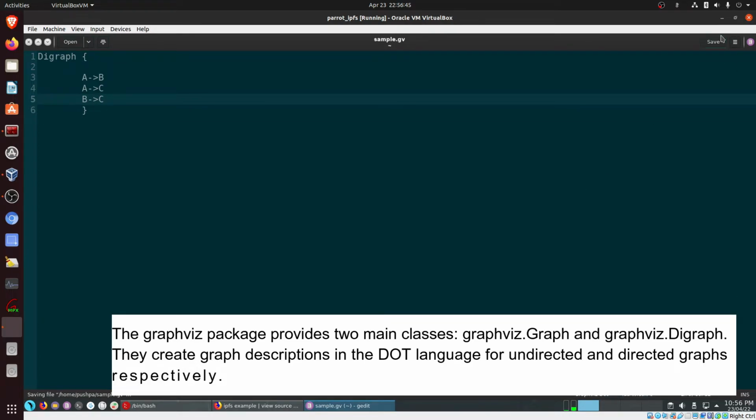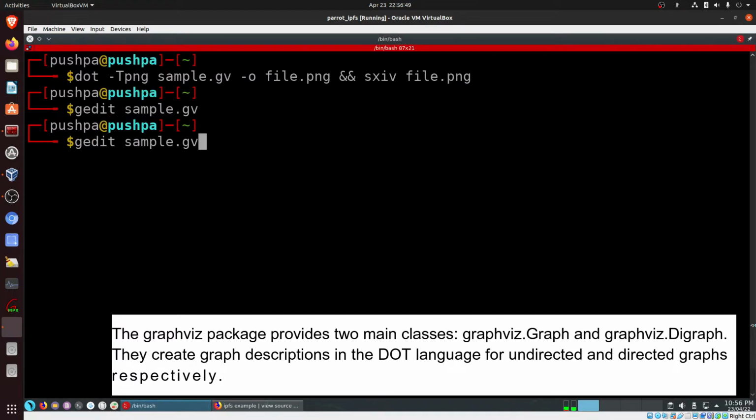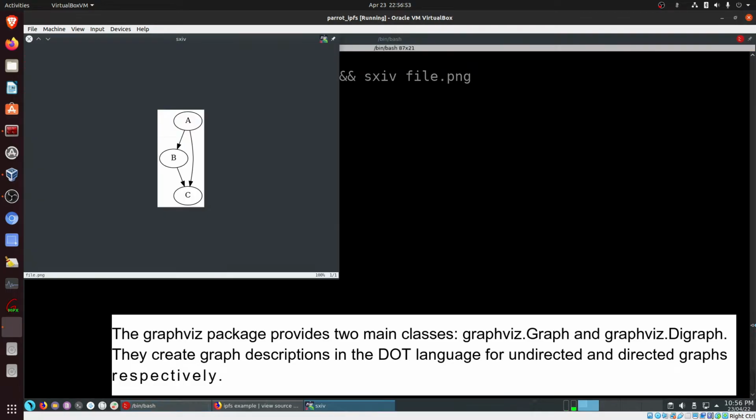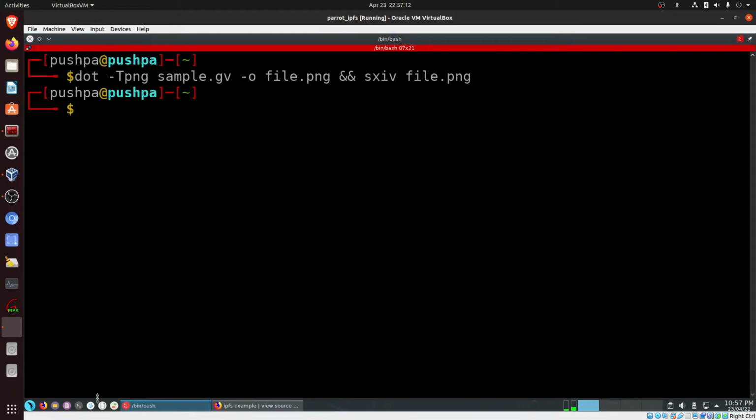So now we will close this and we will see what's the difference. So now we are running the same command here. Now you see there are arrows, there are directions. So this is just an example to show you how this command is used, how this graphviz function is used on the terminal. So now we'll close this, and now I'll take you to the desktop.